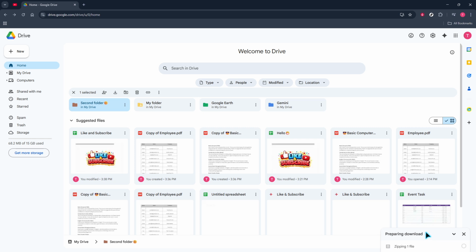When it's ready, your browser will either ask where to save the file or begin saving it to your default Downloads folder. If nothing appears, check your browser's address bar for a pop-up block message and allow downloads from Drive.